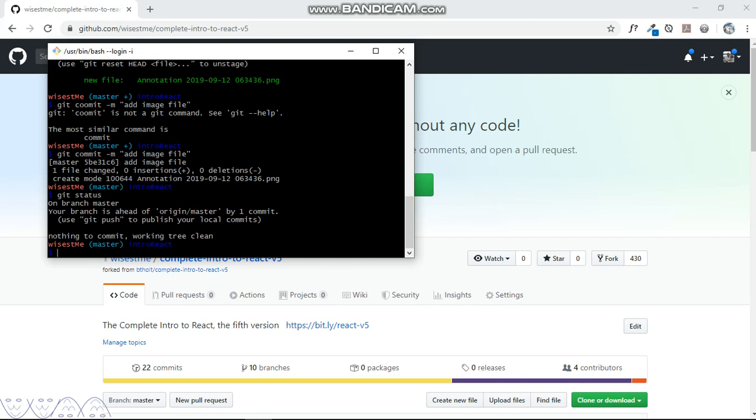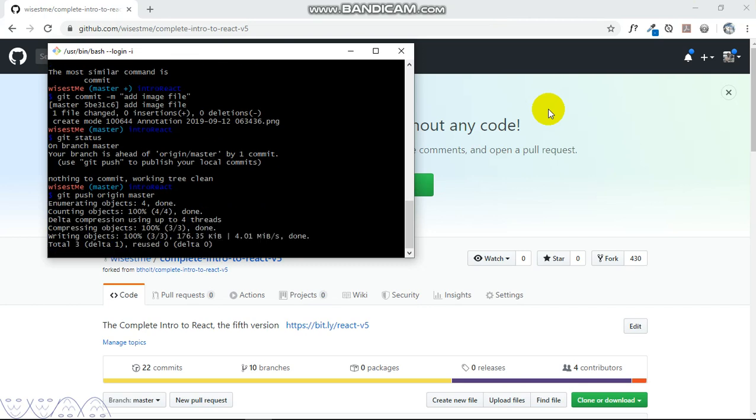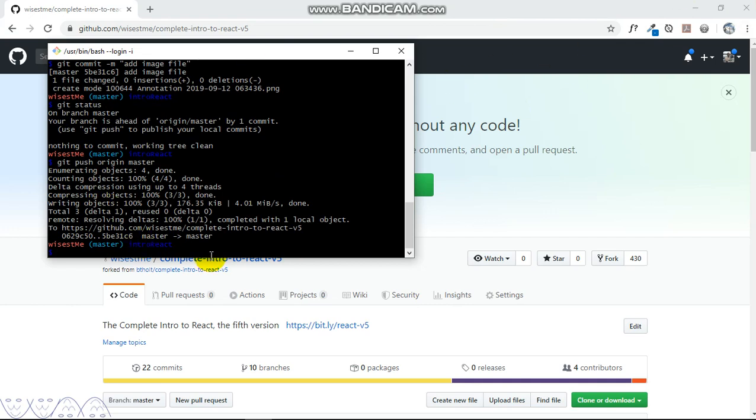So now I can push, git push to the origin from the master. So I'm in master, origin. git push origin master. So I'm waiting for it. Still waiting for it. Yeah, so I've pushed.